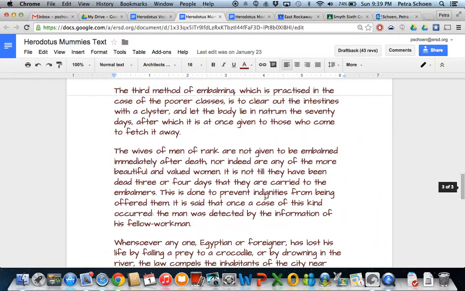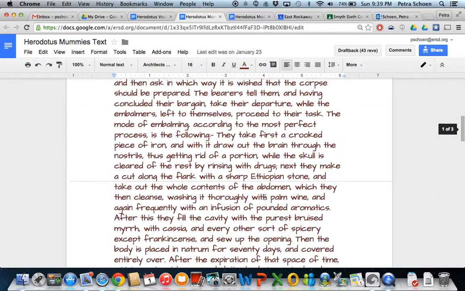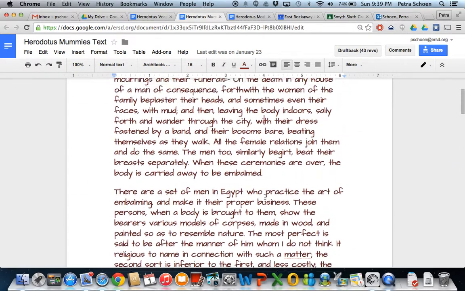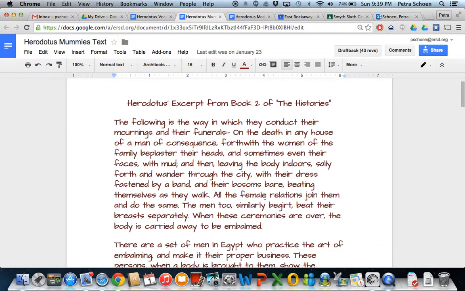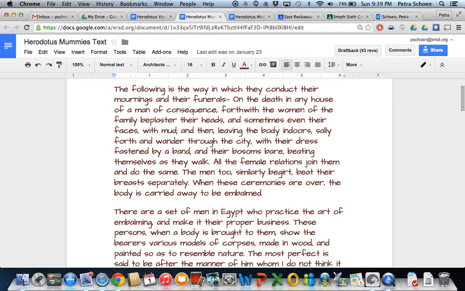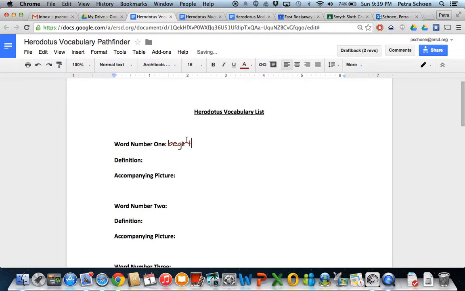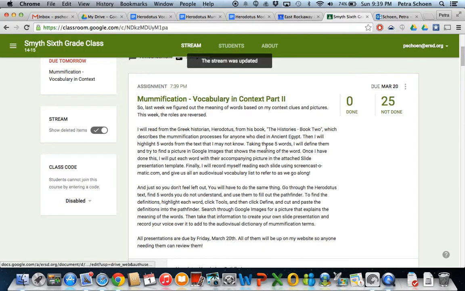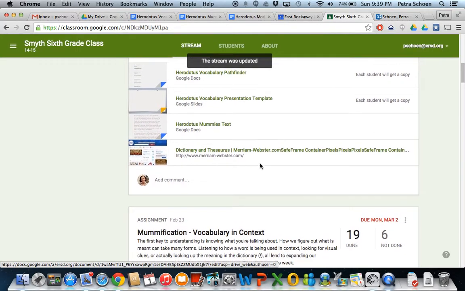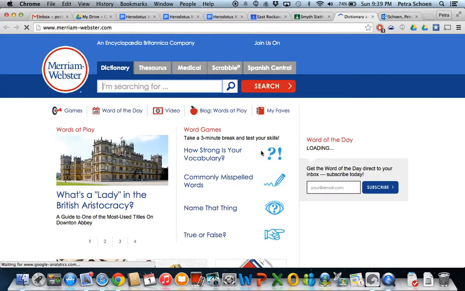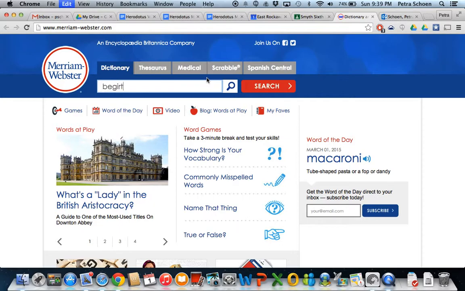for going into this document, finding 5 words that you do not understand, and then you are going to find the words. Let's say this one, copy the word, paste it, and now these are words that are a little bit more difficult, so my suggestion, go back into Classroom and go down here and click on Dictionary and Thesaurus and search for the words in here.